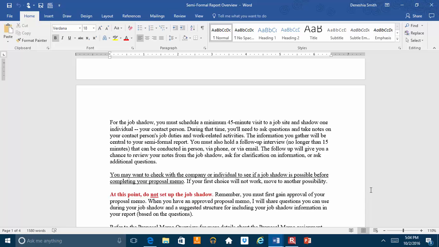So the job shadow comes first. That's the minimum 45 minute visit to the job site. That's central, that's key, okay? And it can be longer, but it has to be at least 45 minutes long.